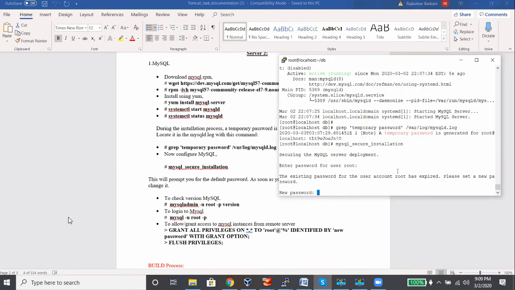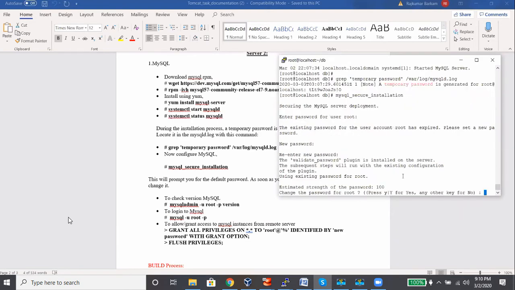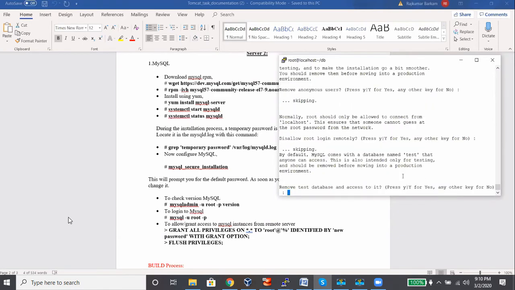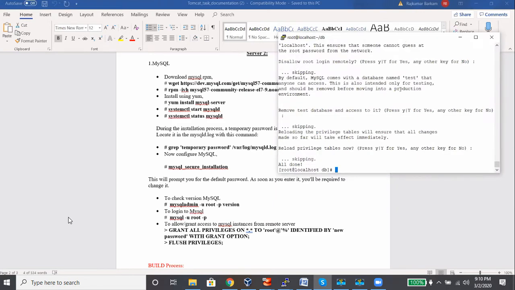Now I have to give a new password. So I'm giving root@1234, with R in caps, and then just give enter, enter, enter. Okay. And then by default you are configuring the MySQL DBs.